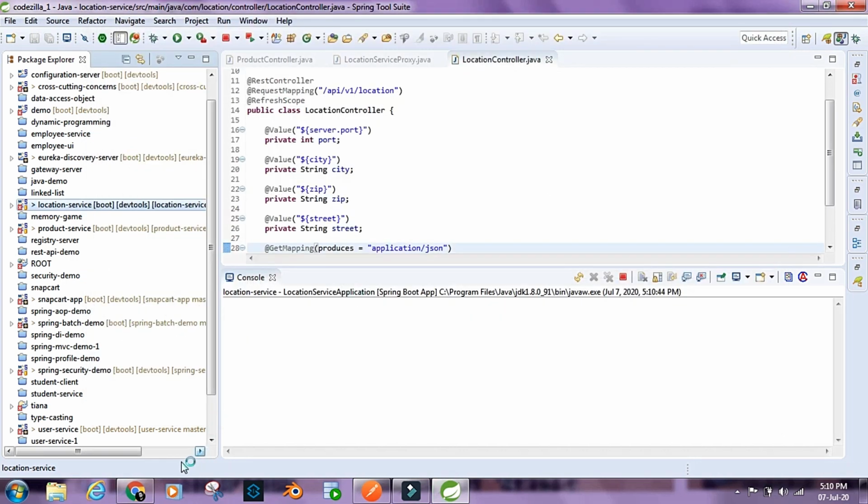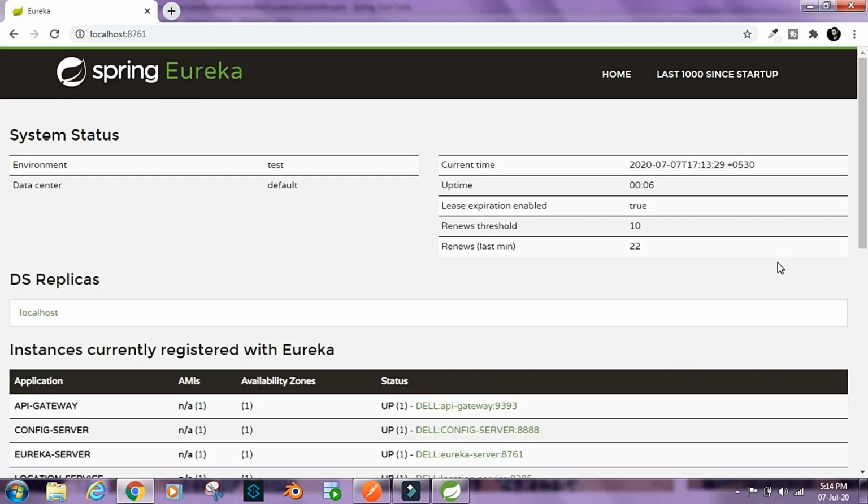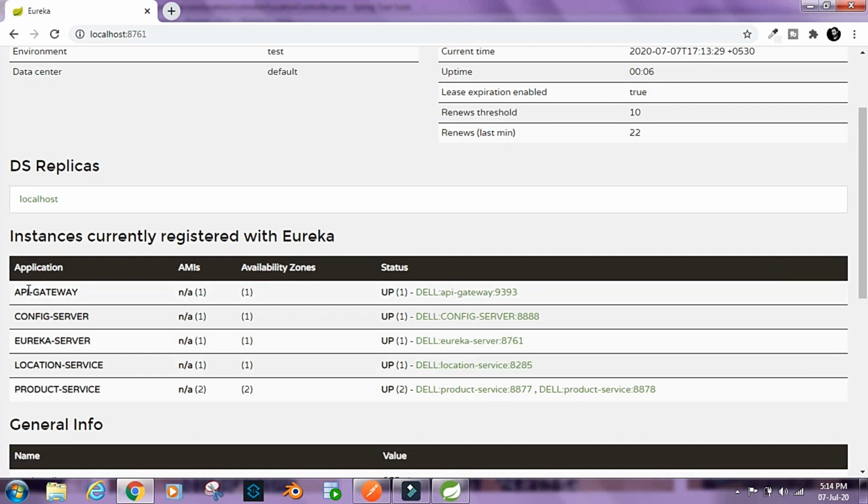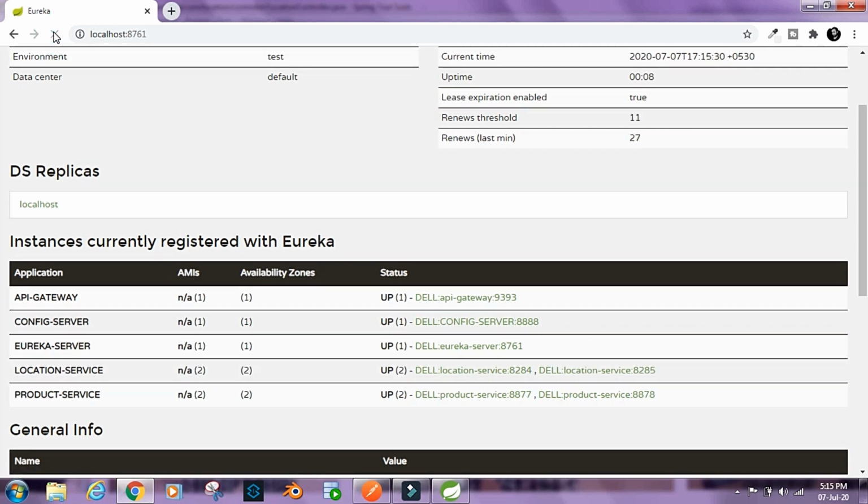So let's open up our web browser and take a look at the Eureka server dashboard. So here we have our Eureka server dashboard, and we have the API gateway, the configuration server, the Eureka server, the location service, and the product service registered with the Eureka discovery server. And we can see we have 2 instances of product service registered, but we still have only 1 instance of location service registered. So let's just refresh this. Okay, now we have both the location service instances registered with the Eureka server.